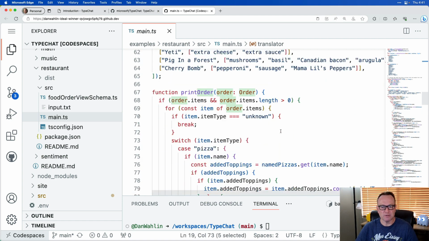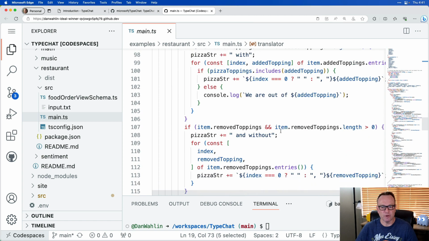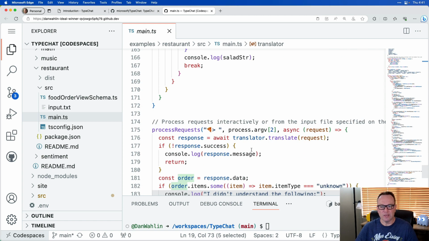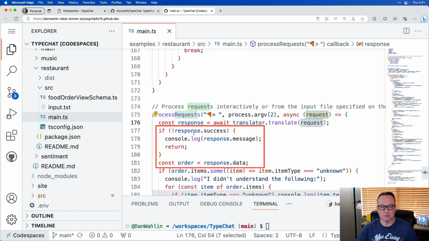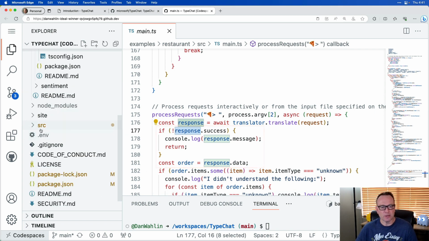What I want to jump down to is, in addition to printing the order, we can do this. We could say translator.translate, and request is going to be what the user types in. And I'll run that just in a second here. And then we're going to get back the response. Either works or it doesn't. And that's it.